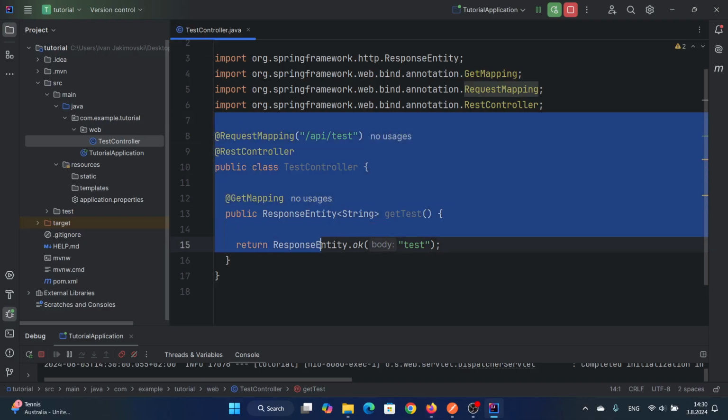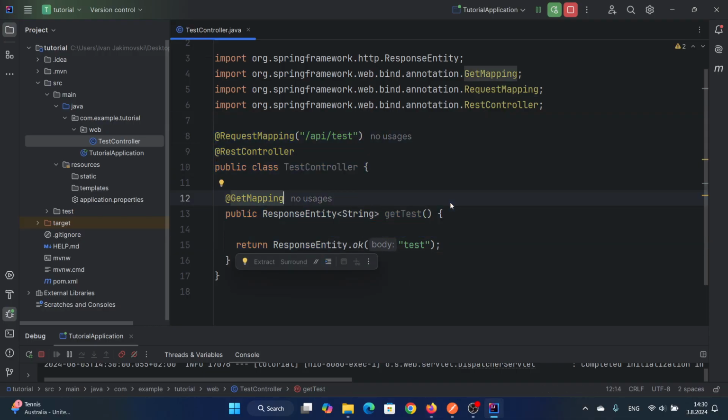And that's going to be it for this video. We wrote our first endpoint, and in the next one we're going to take a look at how we can add some query parameters to the request and how we can access them here in the controller. But that's going to be it for this section.